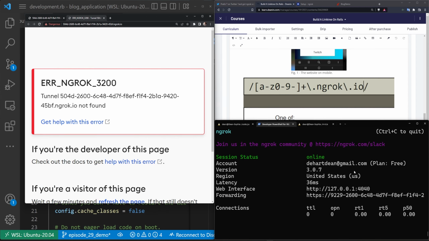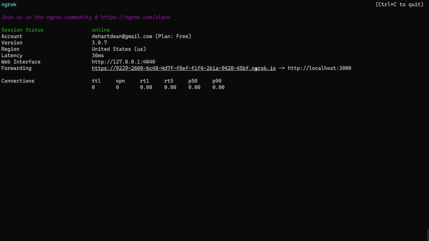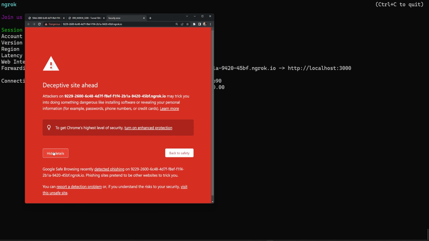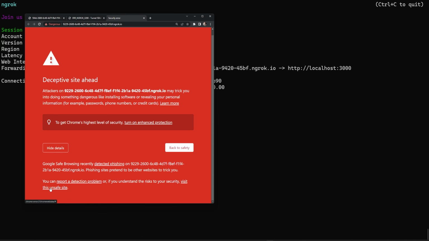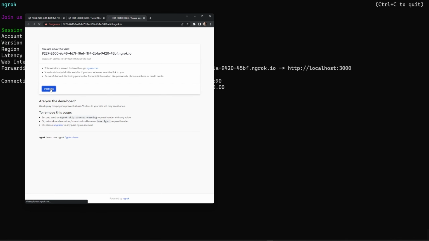Every time you go to change it, or you go to stop the server and start it, you're going to have to go to a different URL. So that can be kind of a pain. I'm going to Control click on this to open this up. Click on details, click on visit this unsafe site, click on visit site.